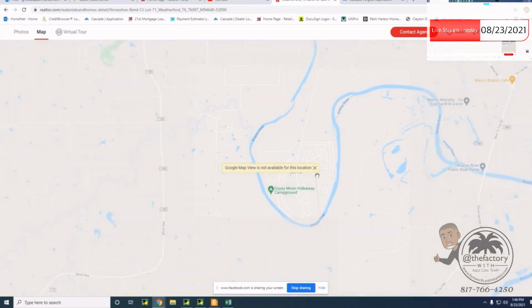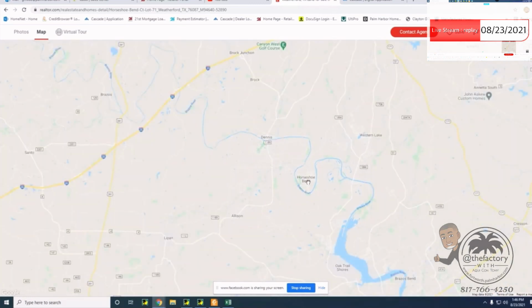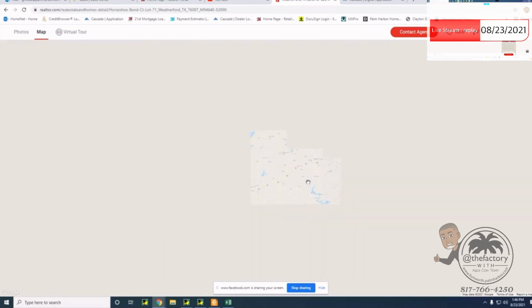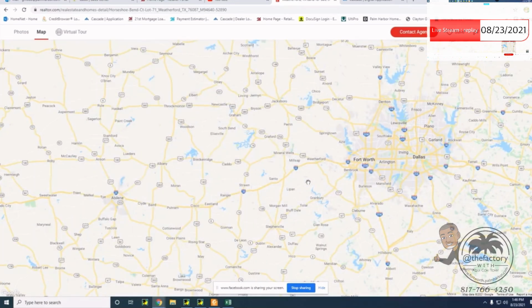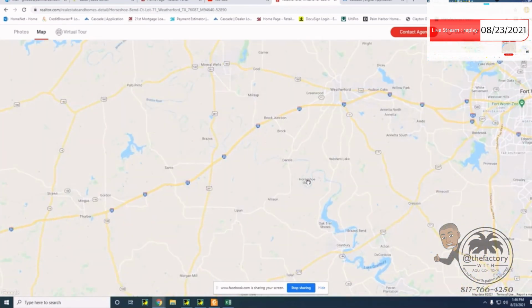But let's check out how far it is. It's in Weatherford. So it's South Weatherford. So really, this is where it's at. Here is Horseshoe Bend. So, now a lot of you guys like going out fishing.